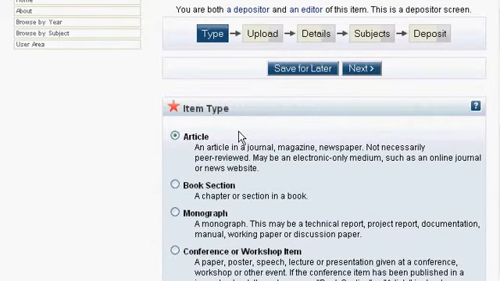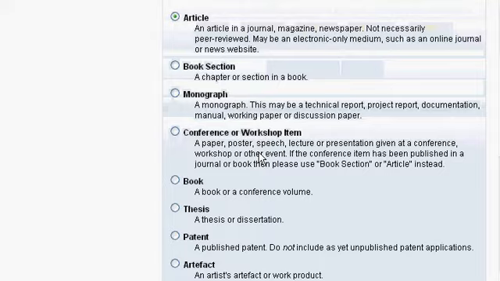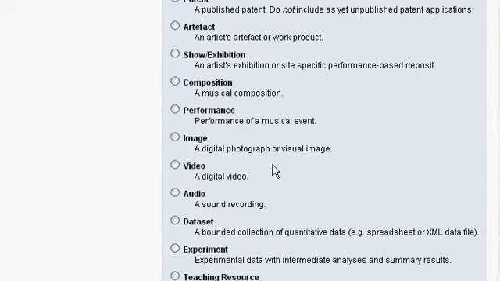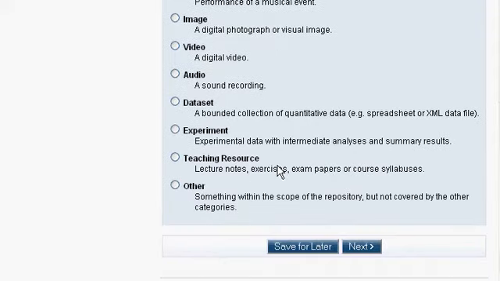As you can see, there's a number of types of items that you can add. The most common might be an article, but you also have book sections, theses, images, videos, perhaps such as this, experiments, and teaching resources, which could be syllabi, lecture notes, exercises, or anything else that doesn't fit into any of these categories. By default, we choose article and move on to the next page.